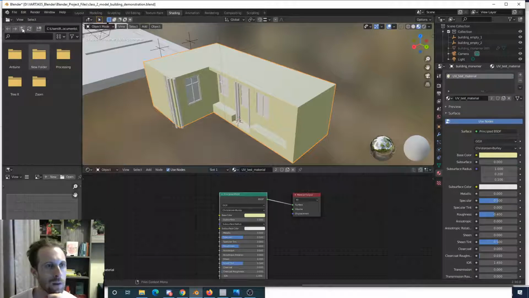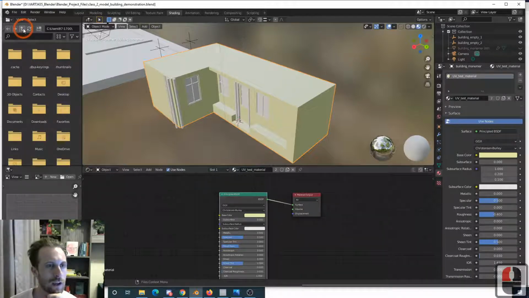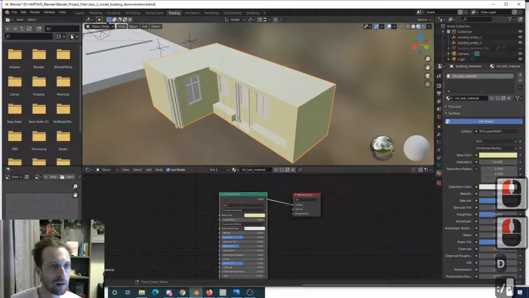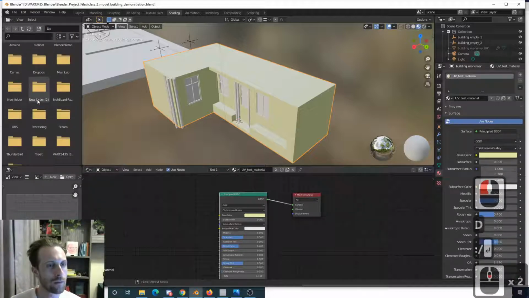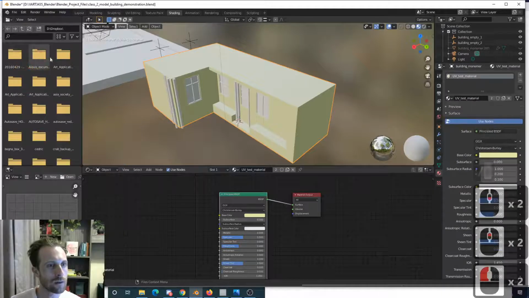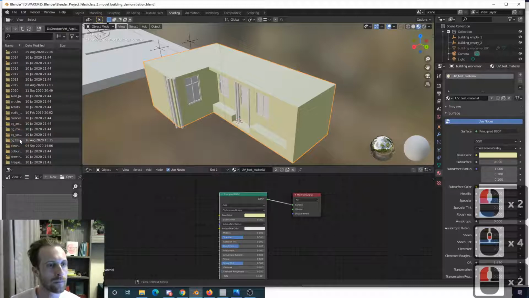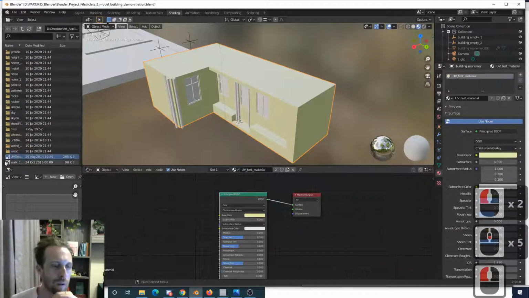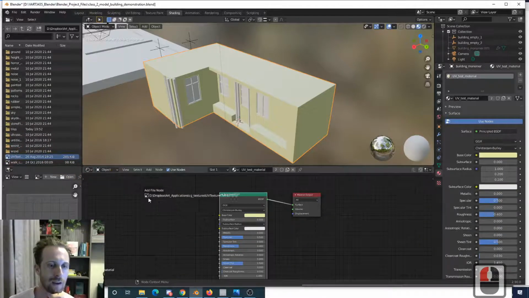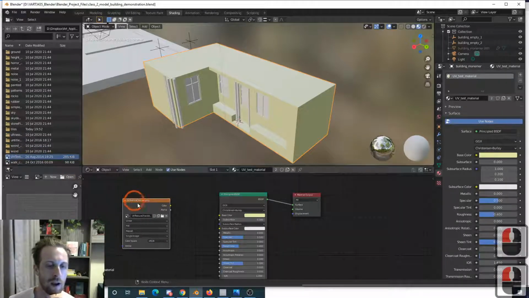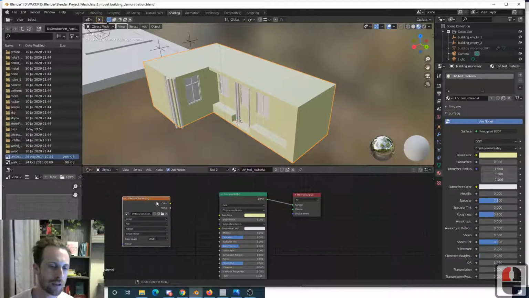So I'm going to get what's called a UV checking material. I think I've got one here. Let me just remember where I've put it. My Dropbox. Okay, now in this file browser, you can actually just click and drag your image like this. It's quite convenient. And when you click and drag an image, such as a JPEG or a PNG image, it makes what's called an image file node.